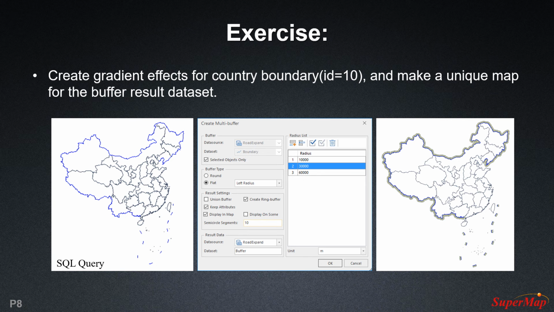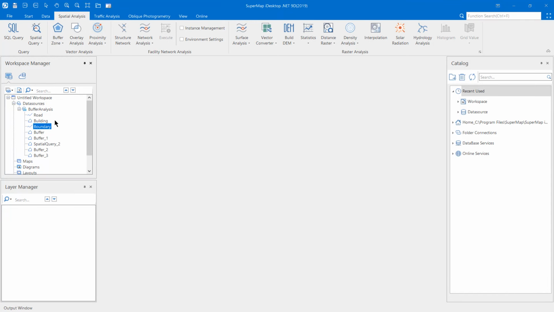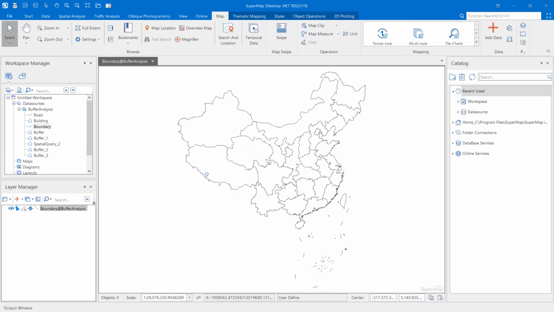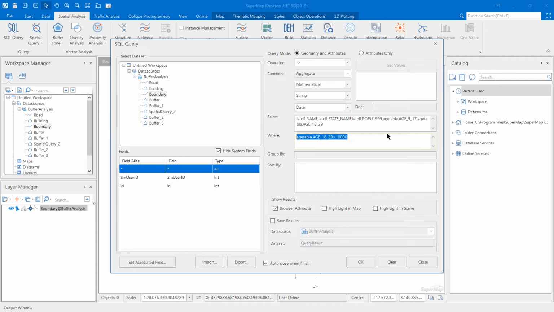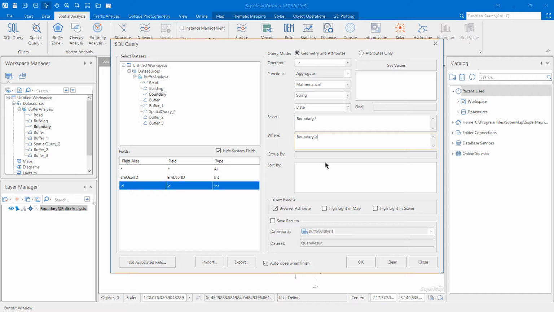So let's revise this. Step 1, SQL query with ID 10, create a multi-buffer, and then render the analysis result by creating a thematic map. So let's go ahead and do this. For this demonstration, we are going to be using our boundary data set here. First of all, we're going to launch a SQL query, and we're going to clear this out. Here we're going to select all, and we're going to say ID equals 10. And we're going to highlight it on the map, and we're going to save the results as well.